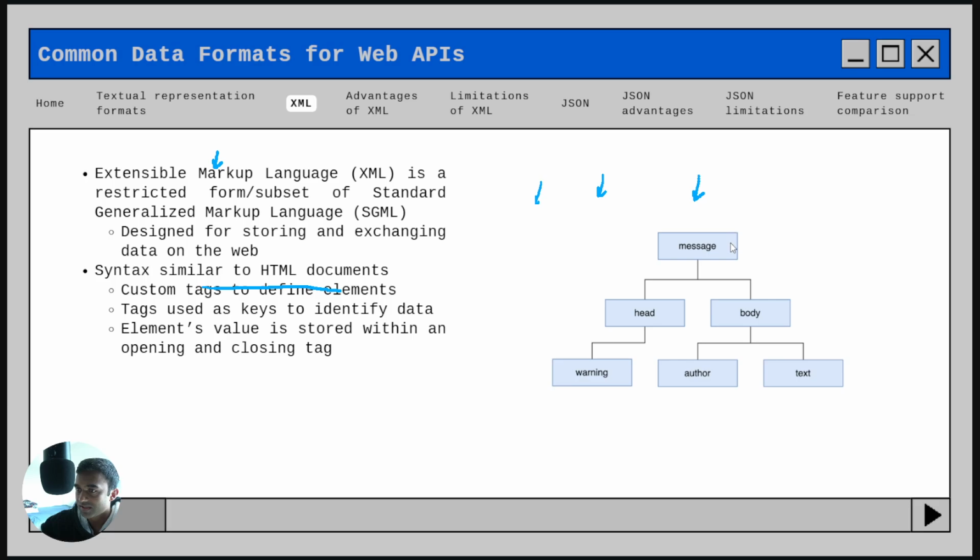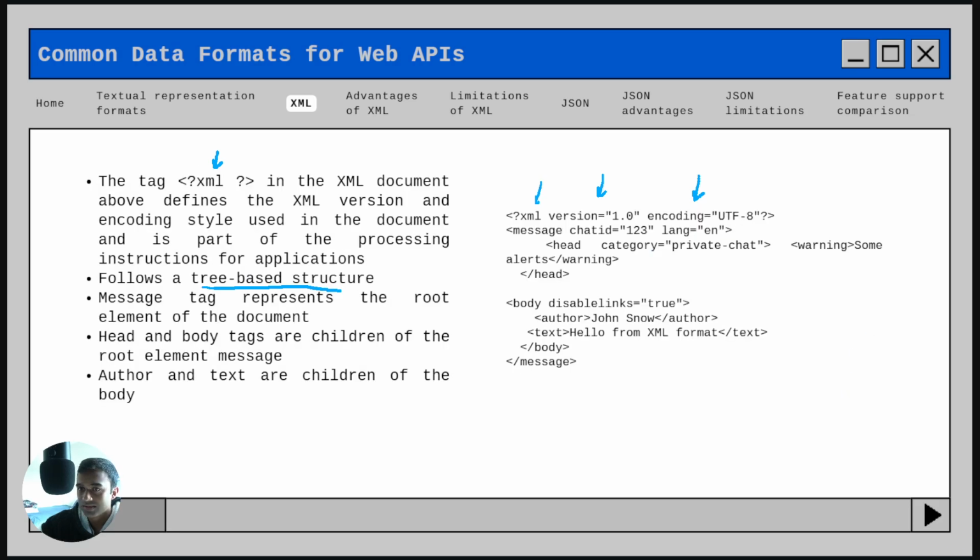We have our message, and our head and body are children of the message, and then our body has our author and our text, right? So our message tag is the root element, and our head and body tags are children of the message element, right? And then author and text are children of the body, right?